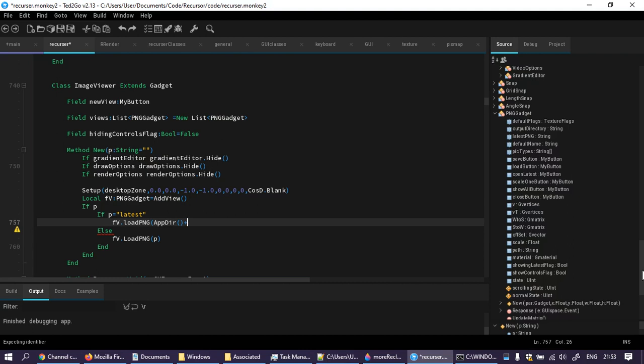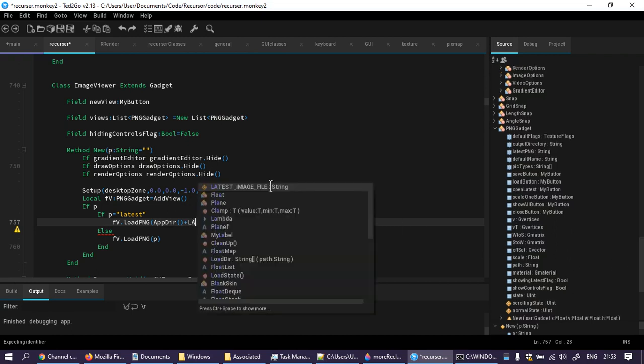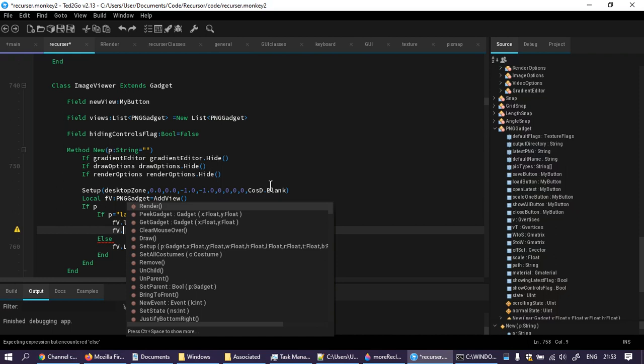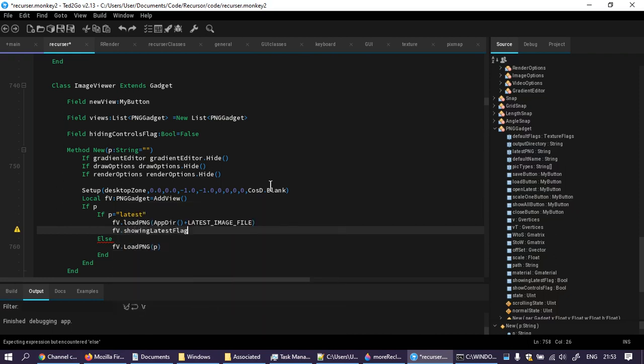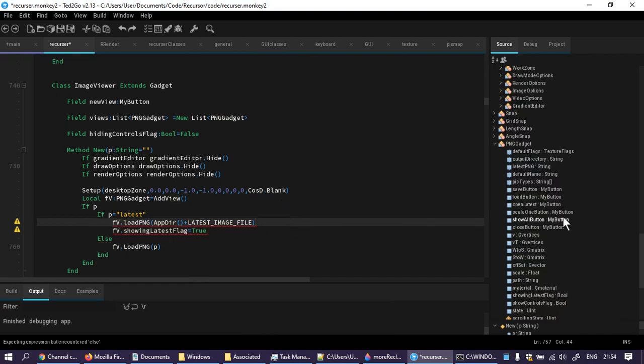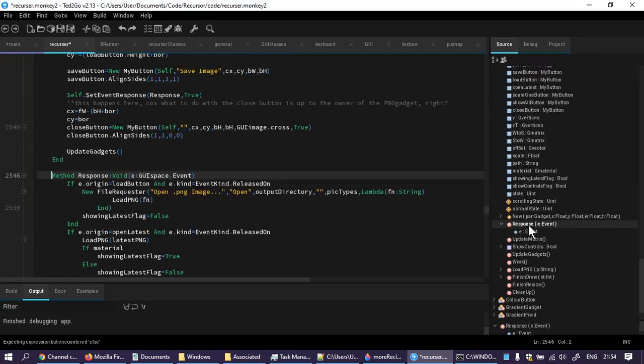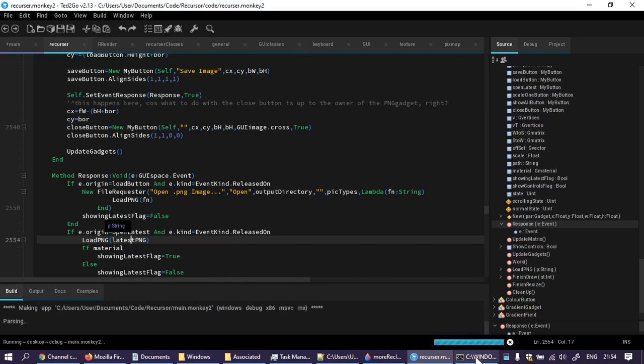Really don't like doing it this way. Now that I get down to it, it's just an annoying thing. Latest image file, fine. And the showing latest flag equals true. I think that's just what I'm going to do. And just to remind myself down here in response, load pung gets latest pung. Yeah. Okay, I'm gonna run it one more time and have a look.